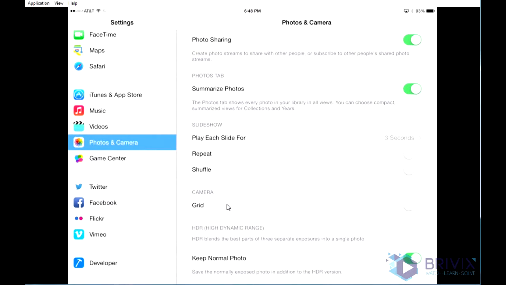Okay. Right below that, when you have HDR set, you can choose to save both pictures. If it does photograph in HDR, or high dynamic range, and you have this enabled, it will keep both pictures. So you essentially have two pictures of the same scene, one in HDR and one not. If you uncheck that, it will not keep the original.